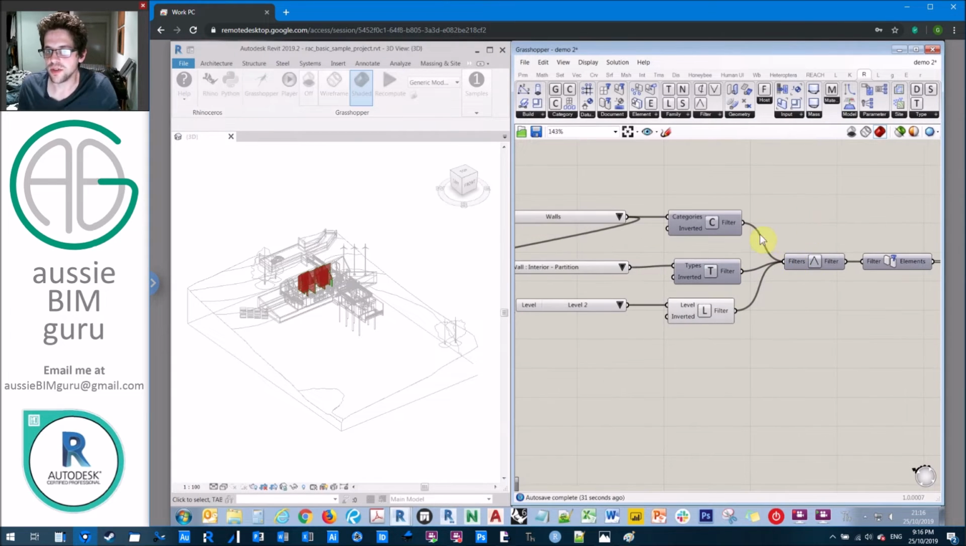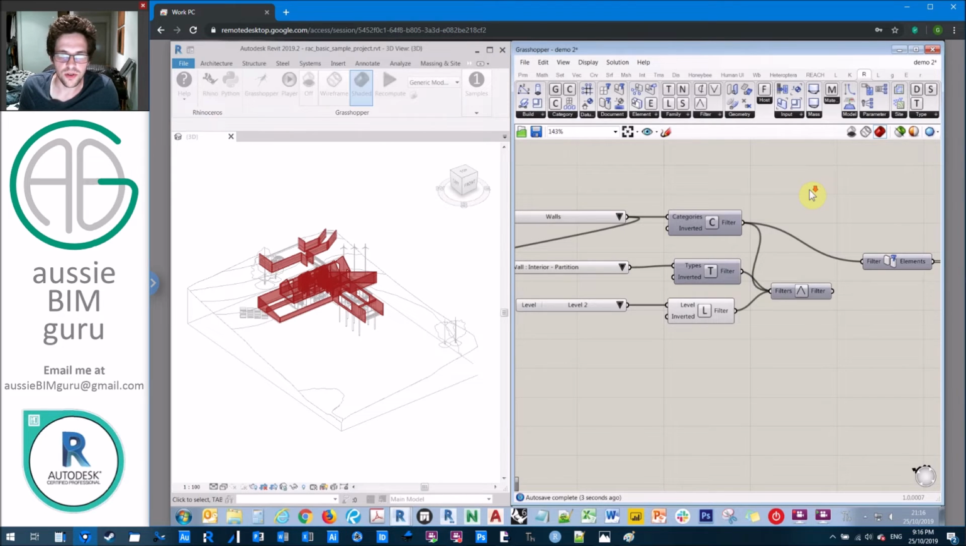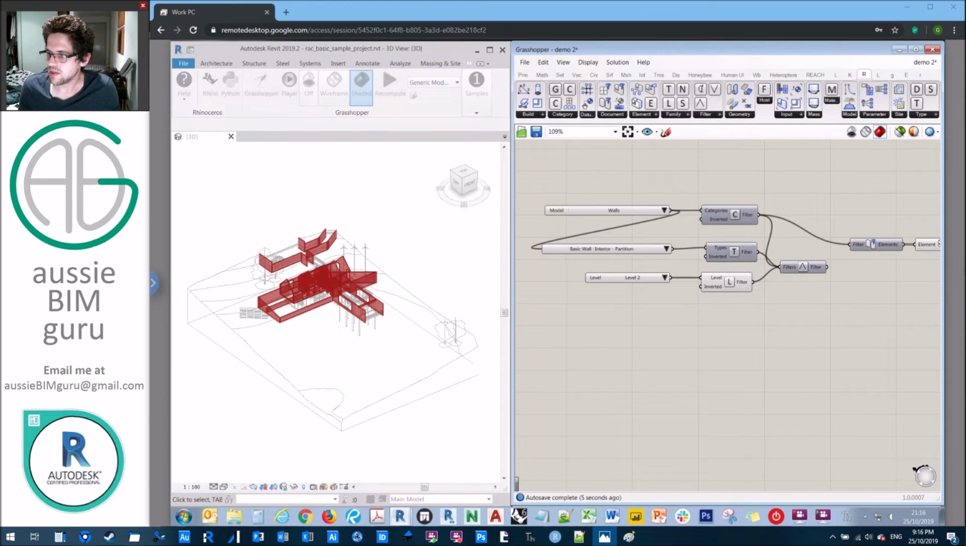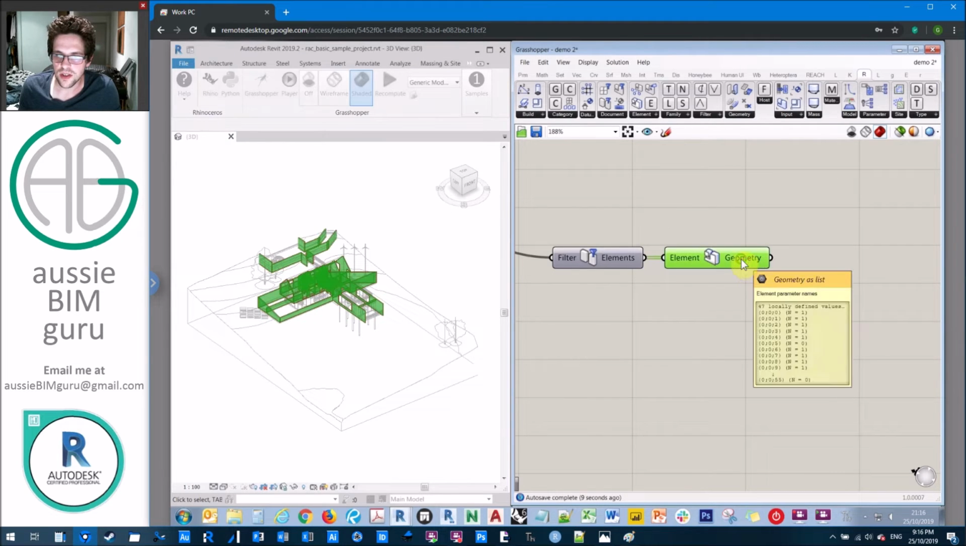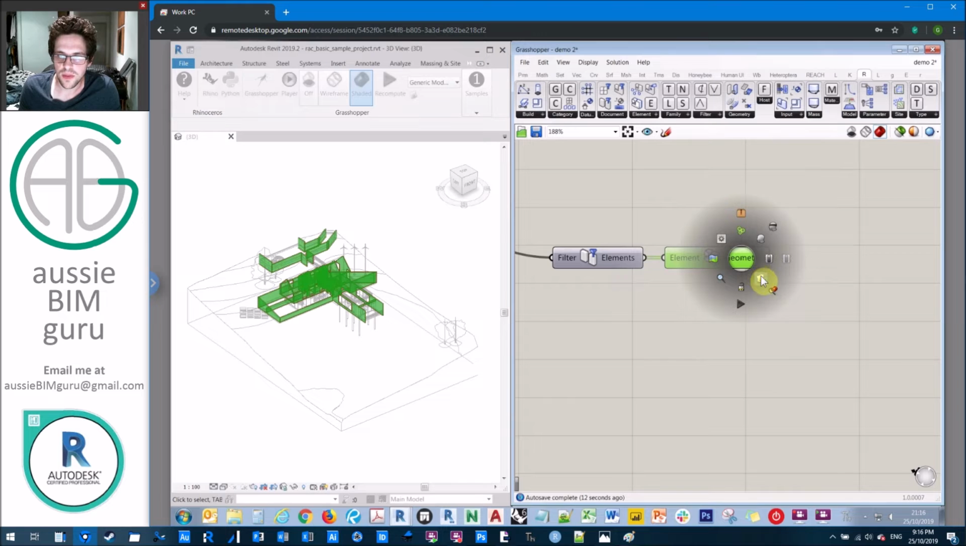But anyway, what we're going to do now is we're just going to take our AND filter away, and we're just going to focus on filtering by category only. So in this case, we get all our walls, as you can see. Now, let's say we want to bake these into our model. So we have one option. We can just go here, middle click for our radial menu, and go bake, and bake it onto a layer in Rhino Inside Revit. That's one way.